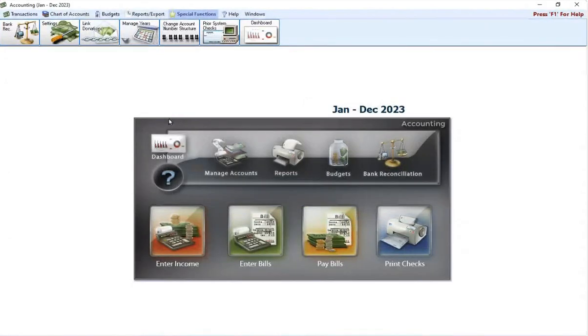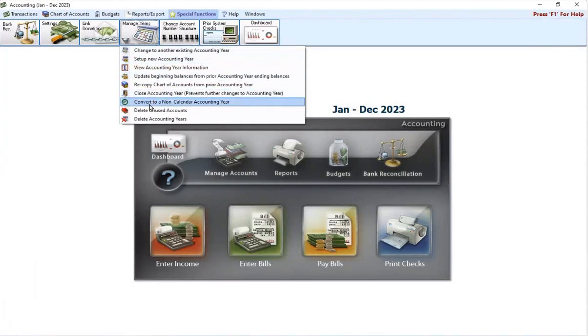There is no requirement to use this function, and if you do use it, don't do it too soon. It can be done anytime. I cannot reopen the accounting year for you. None of my techs can. Okay? Don't close the year unless you really need to or want to.